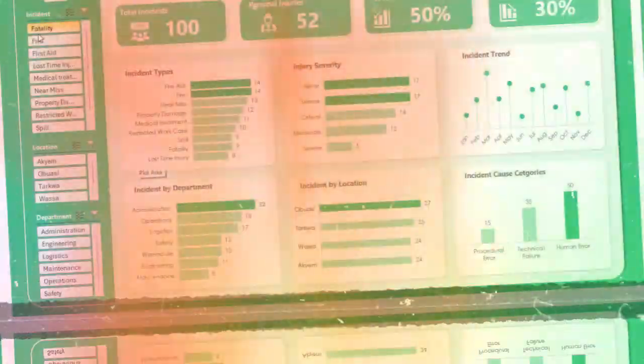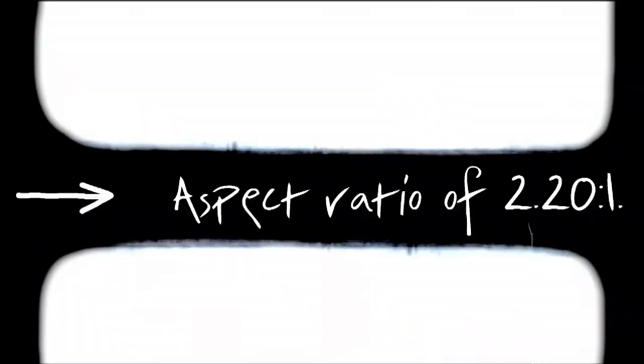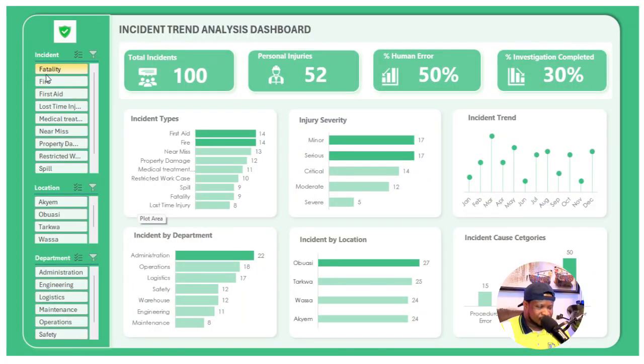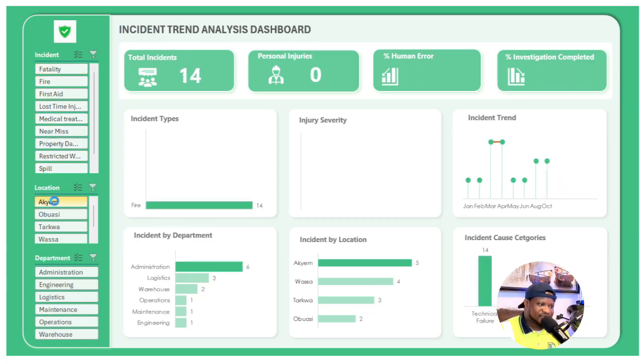So this is a project we completed, and the project was about developing an incident trend analysis dashboard from an HSE dataset. All right. So as you can see, this dashboard looks so amazing. It was created using Microsoft Excel, and we have all the important features that make it very dynamic.